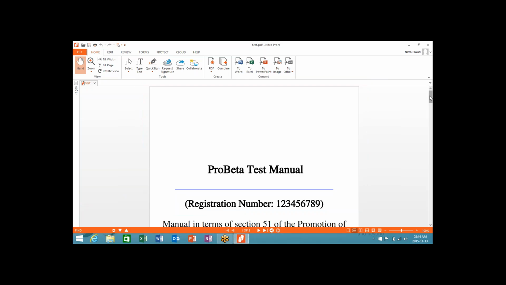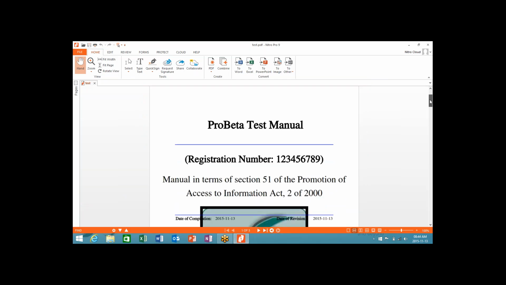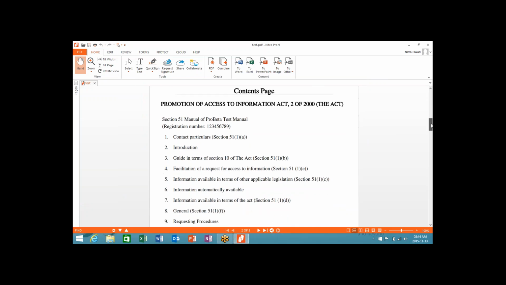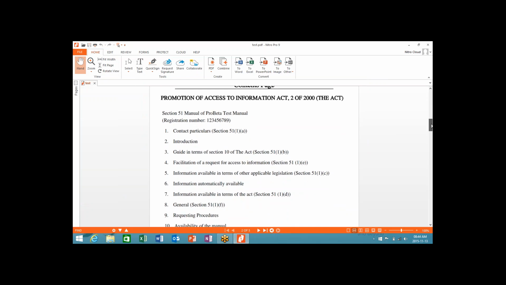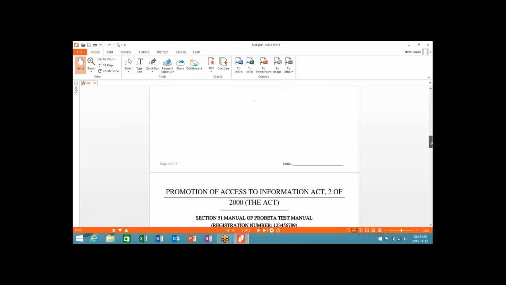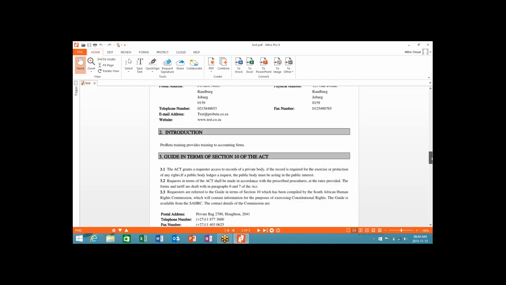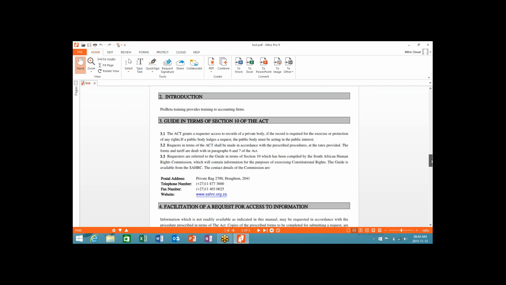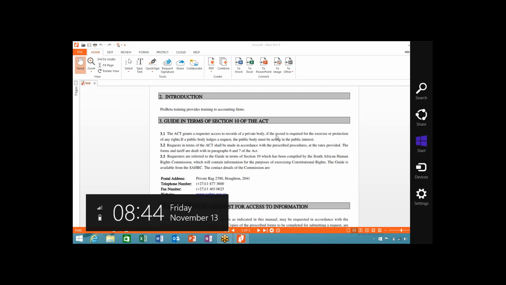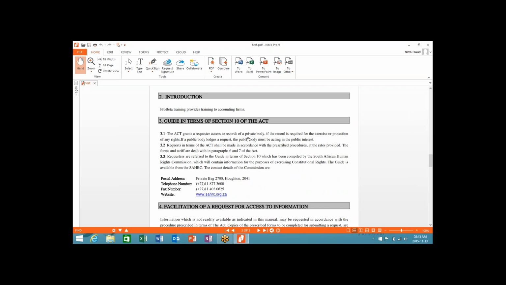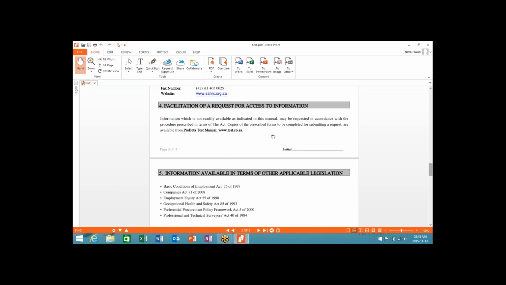With the test manual, registration number, the logo coming up there. We have our contents page, contact particulars, introduction, some explanations in terms of the guide of section 10 of the Act, facilitation of a request, so how can someone request information.